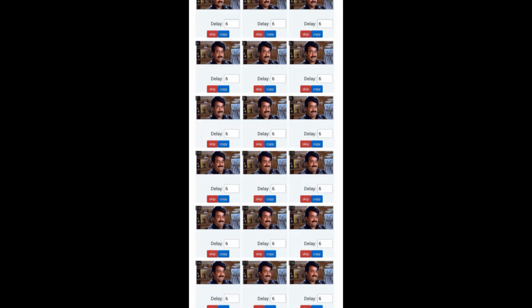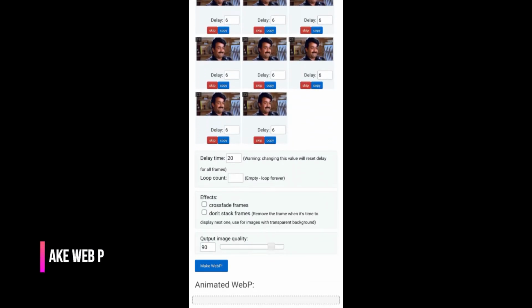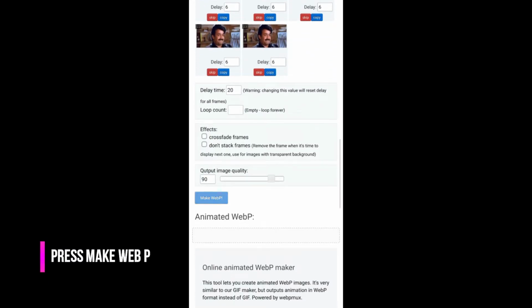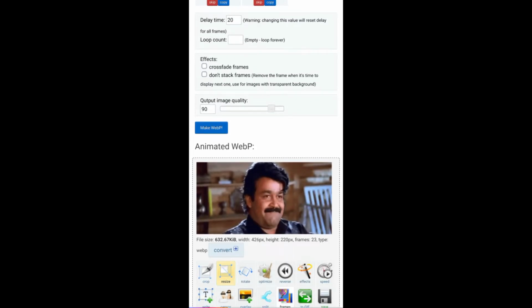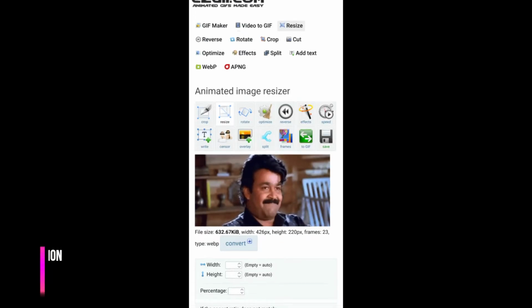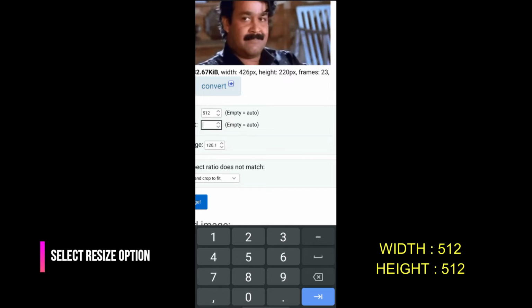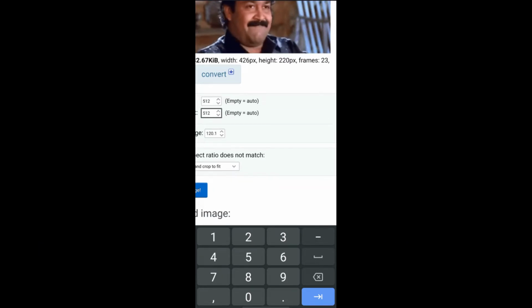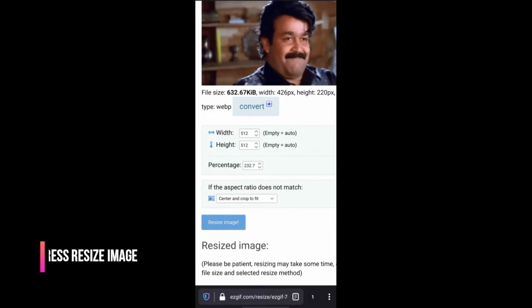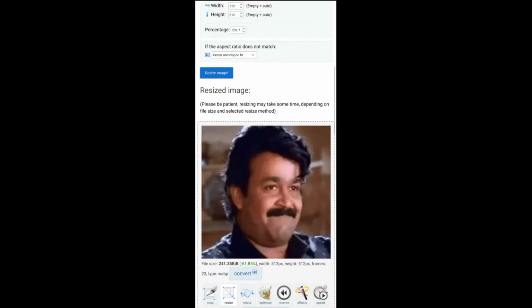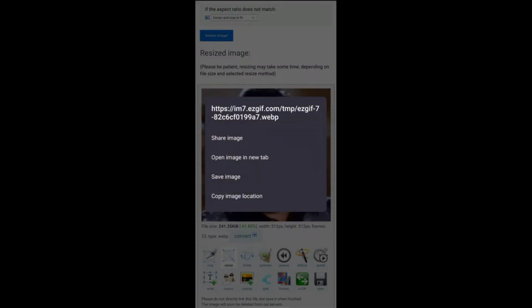Now scroll down and press the Make WebP button. Then select the Resize option and edit the width and height to 512. And press Resize Image. Again scroll down and save the resized image by long pressing.